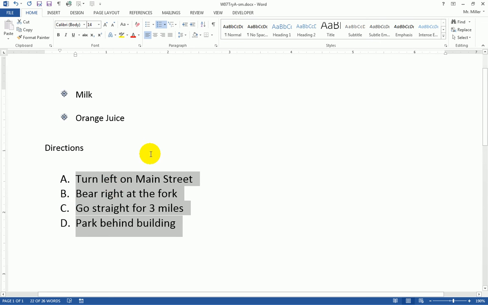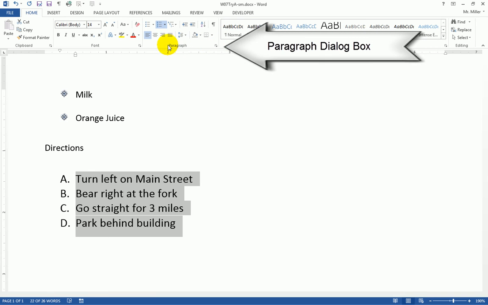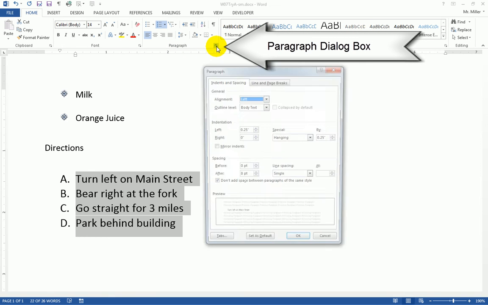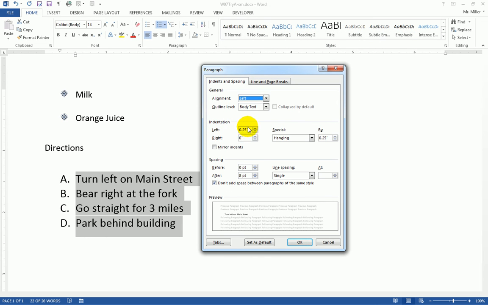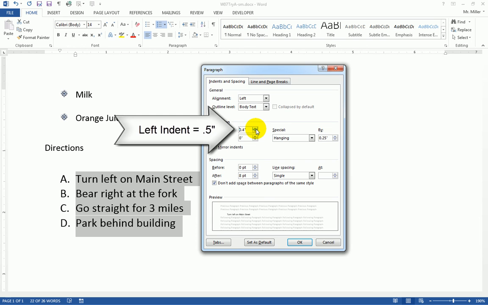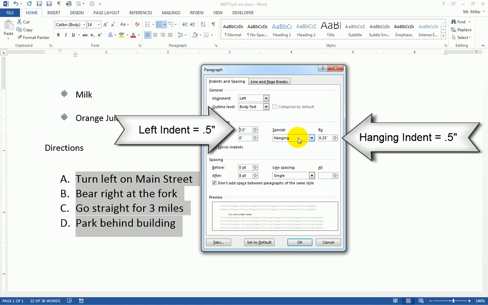I can also indent the list if I wish to do so. For this, I'm going to go into my paragraph settings. I can set my indentation, and as you can see, there is already an indentation of 0.25. If I wish to increase that indent, I can do so. I can increase it to say 0.5. But if you do the left indent increase, you probably want to also increase your hanging indent.